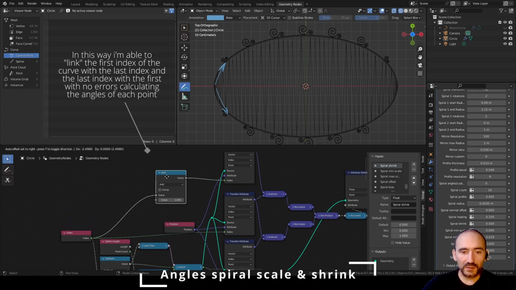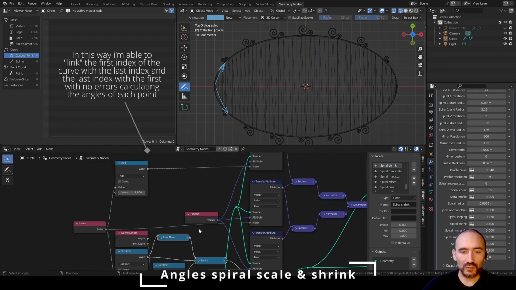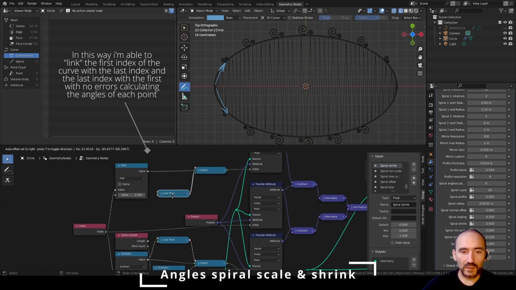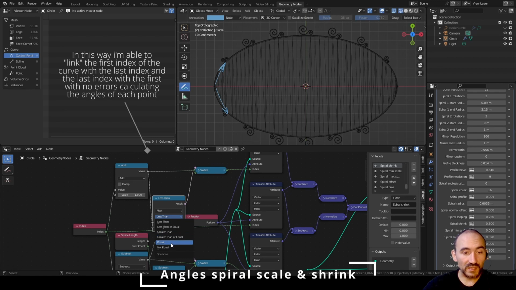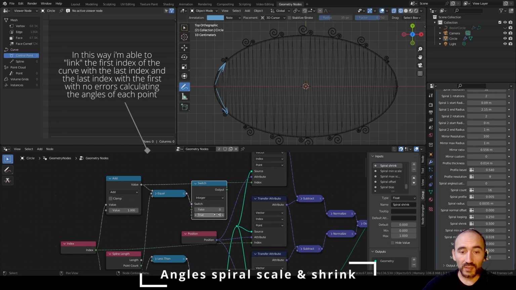To the other part, I need the same two nodes. I can duplicate them, I can set these, and when the index adding 1 is greater, or we can set equal to point cloud using 0 epsilon, here we want to use 0 index, so the first index of the curve. Otherwise, we want the result of this adding, and we can link this switch to the index.